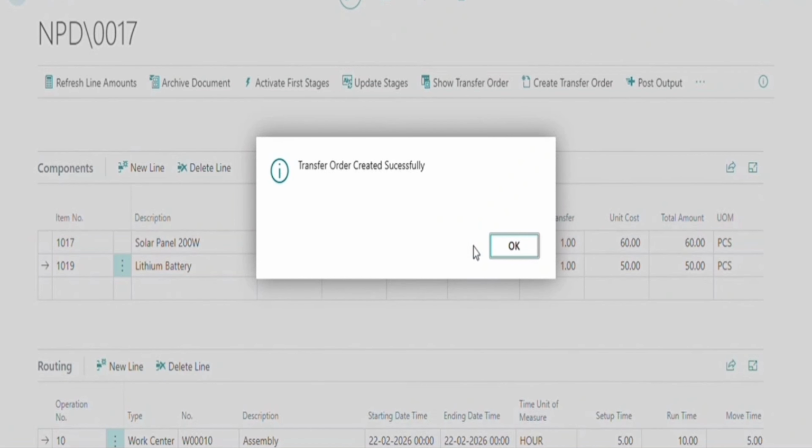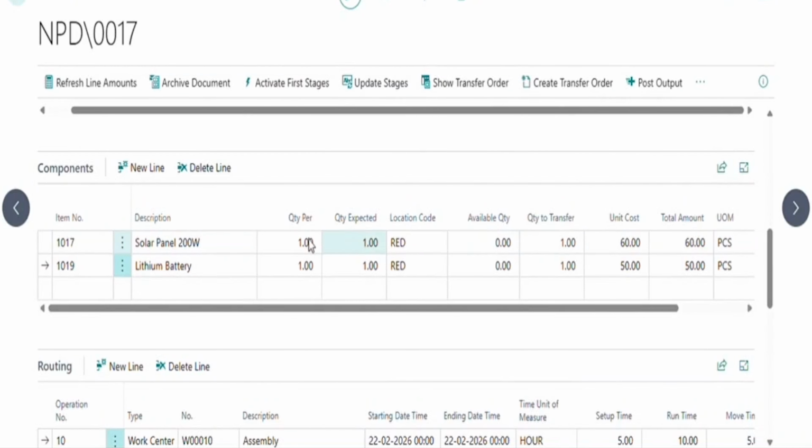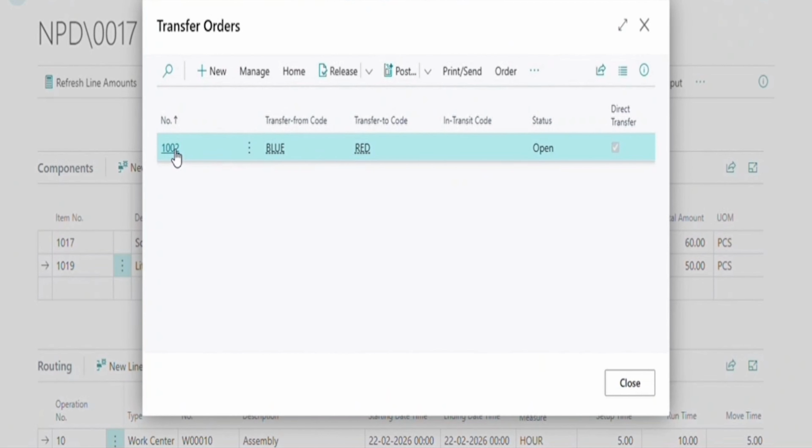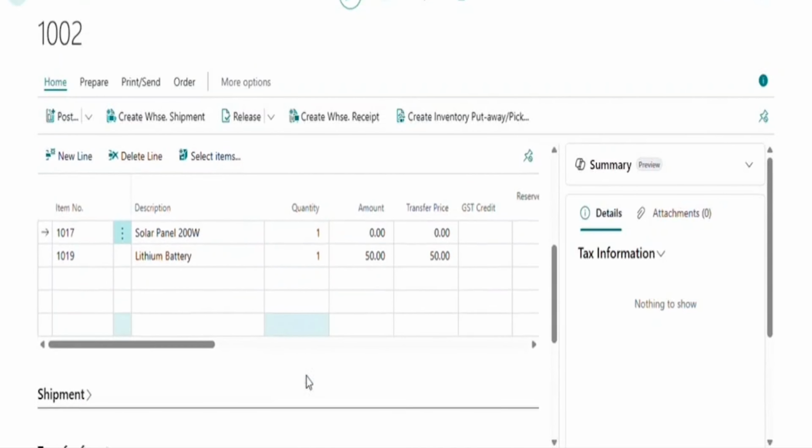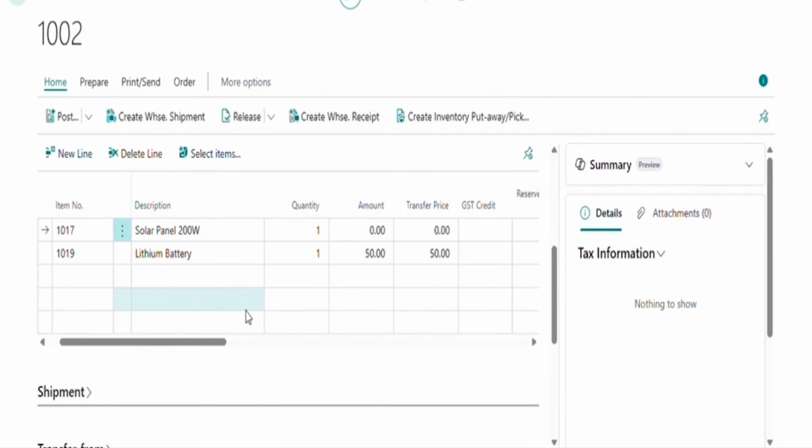Yes, the transfer order will be created successfully, and if you want to see that order, here I have the option of show transfer order. Click on the order. Now as you can see the transfer order has been created for those items, and the quantity is the quantity which we have mentioned in the line.